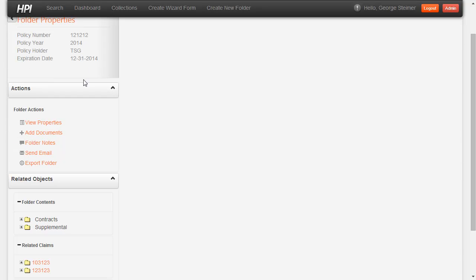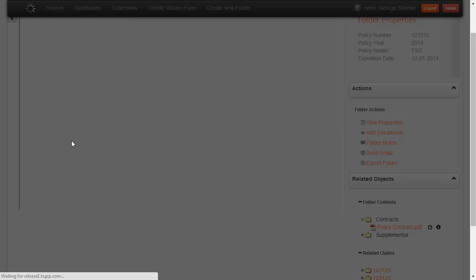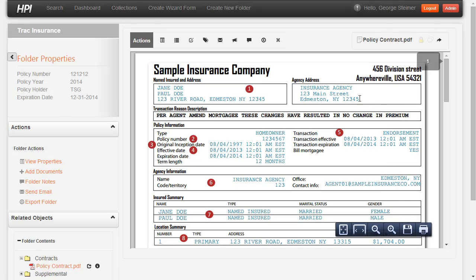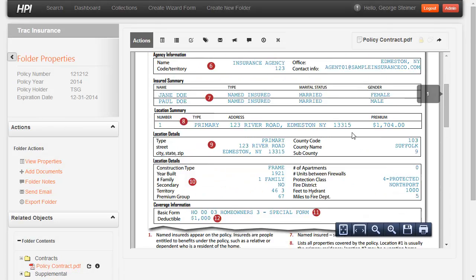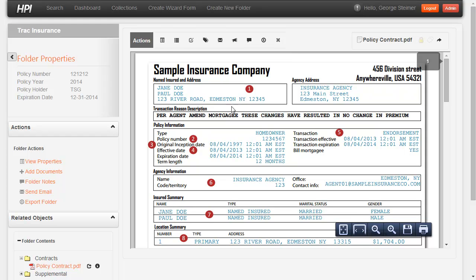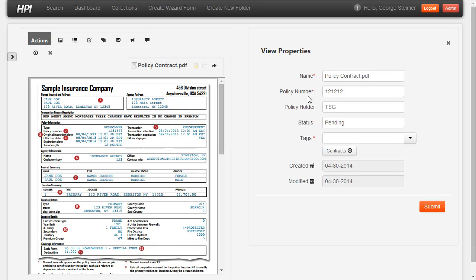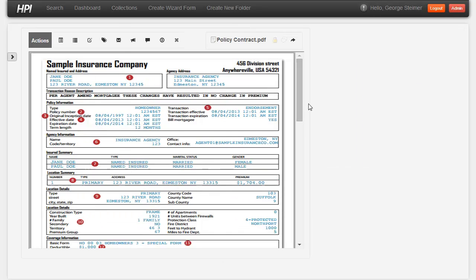Depending on my security set, I have some actions that I can execute on the folder. But let's say for this, I just want to go in and look at the policy contract. So when I click that, I can view the policy contract PDF, and I have some actions that I can execute on the policy. For example, I can view properties of it. If I have the right permissions, I can make changes.